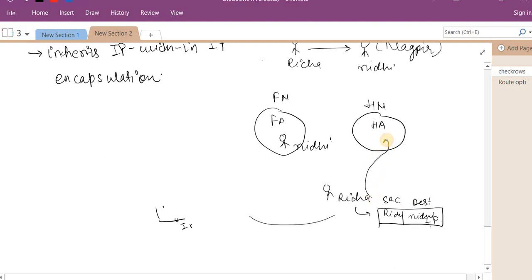So when the home agent receives it, by looking at the registration ID of Nidhi, it knows that this particular node is not residing in my network, it is residing in another location, Nagpur, with a care-of address. So it has to forward or divert this packet towards the foreign agent. This diversion from the home agent to the foreign agent is done by IP-within-IP encapsulation.